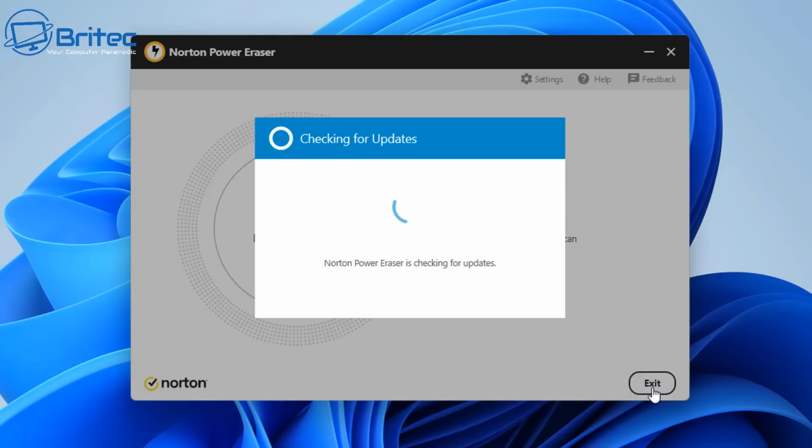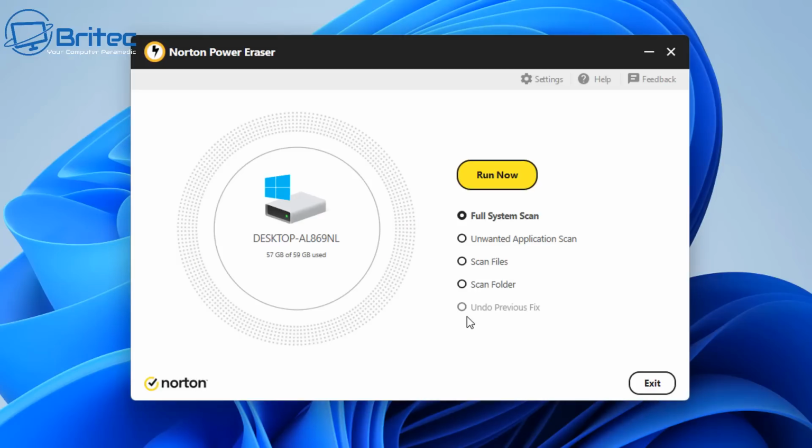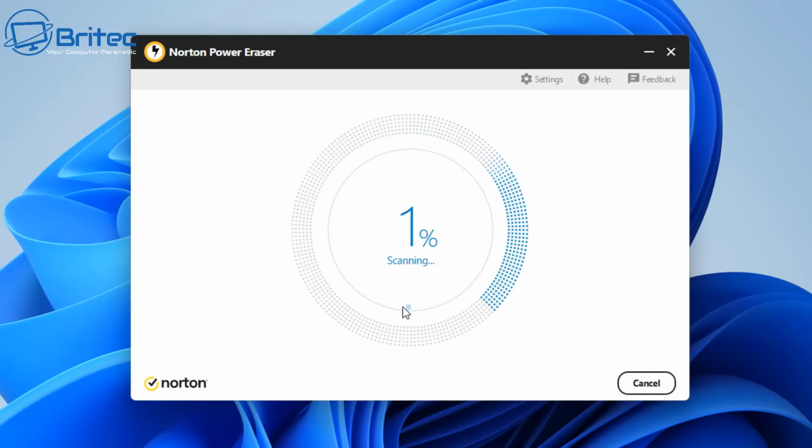And once you've agreed to their terms and conditions, it's going to allow you to run a full system scan. You can run a scan for unwanted applications as well, and you can scan particular files or folders on here. So let's go ahead and run a scan on this system here, and I'm going to run now, and this will run a scan on our complete system and make sure there's no malware on here. And this is important because you want to make sure your system is clean before you continue to use it.